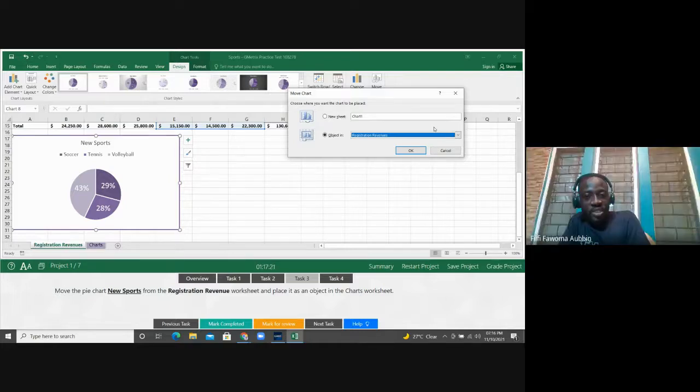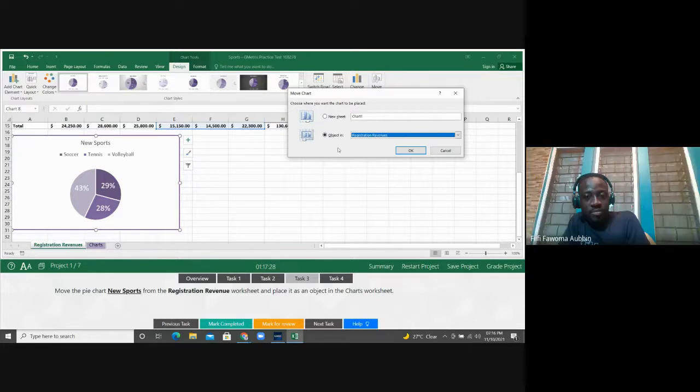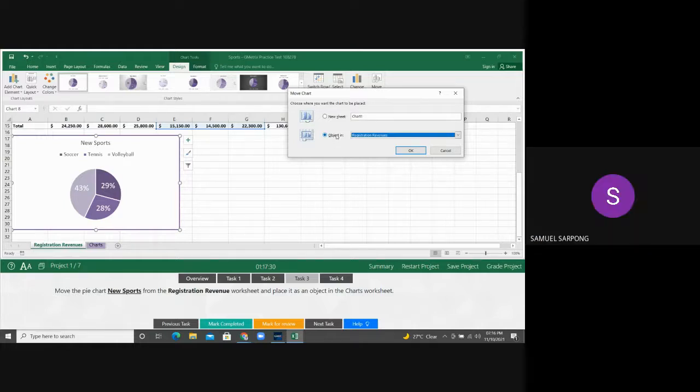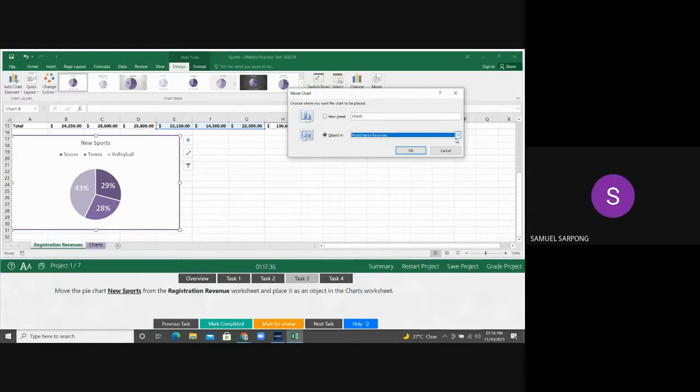So it means we are not just creating a new sheet. We just have to change the object in. Yes, I understand we have to change the selected object in. What should I do? Yes, I've done that. Just click on the drop down and change it from the registration revenue to chart. Okay. That is it.